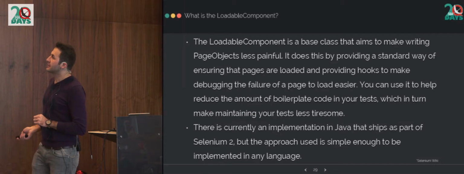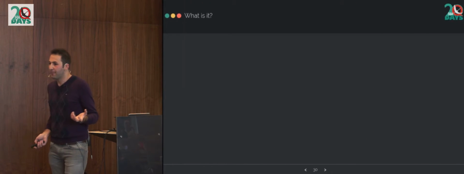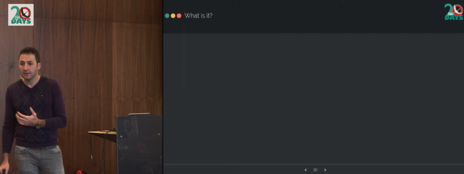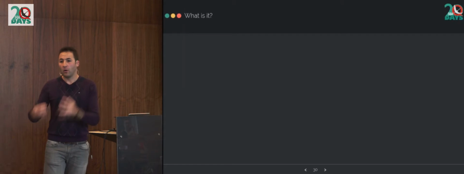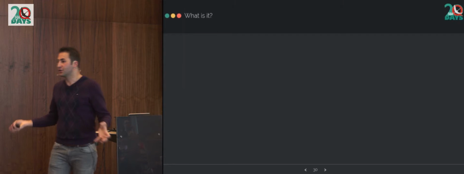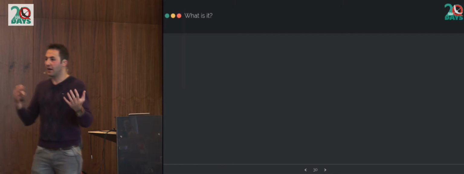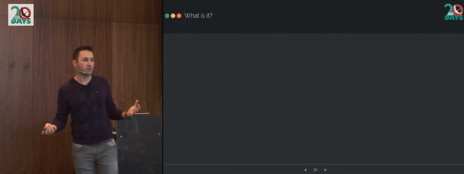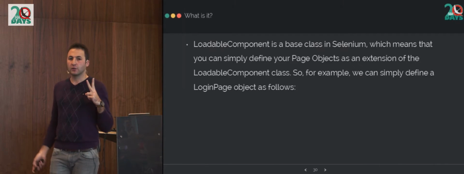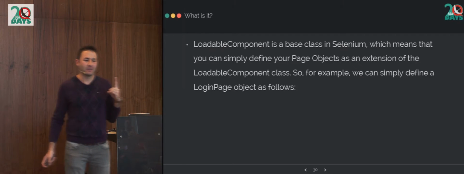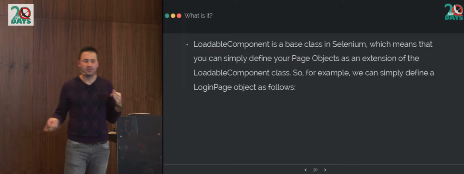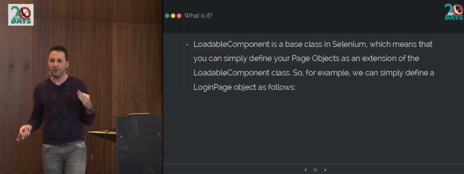As there are a lot of people who are not using Java, in my example, I use a custom loadable component. I created in Java my own loadable component class. So people using C# or Ruby can understand how to create it in a language other than Java. But there are two examples that I will share with you. One is testing logging in to GitHub, and another is finding a question on Stack Overflow.